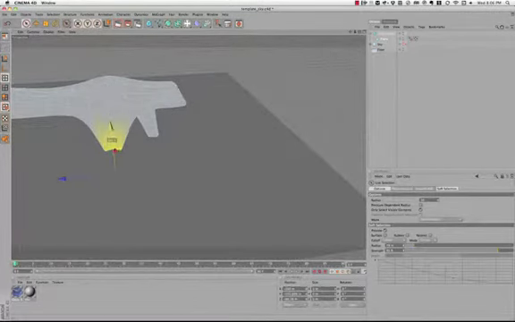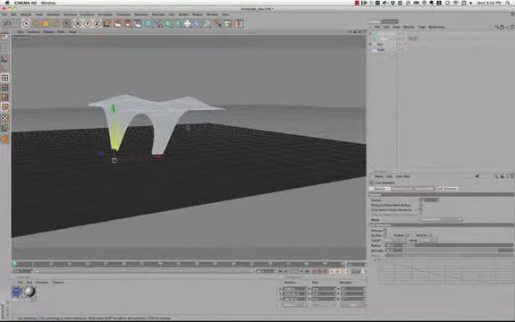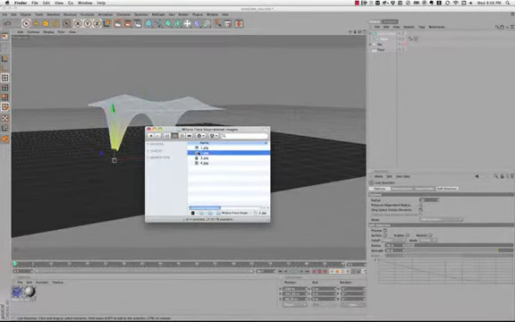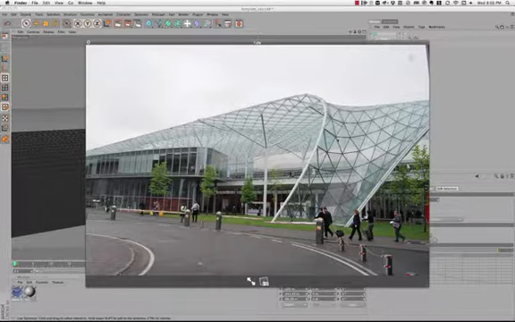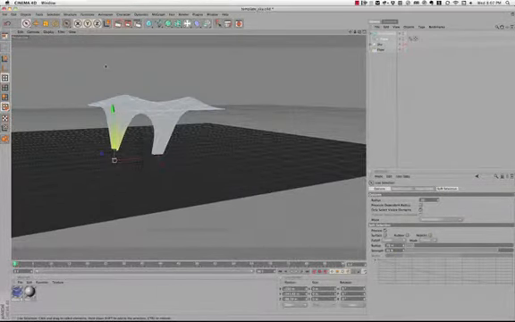So that could come down and even hit the ground if we wanted it to, which is what it does in some of these other photos, like there, where it comes down and hits the ground. So you can see that just kind of gets buried into the ground.